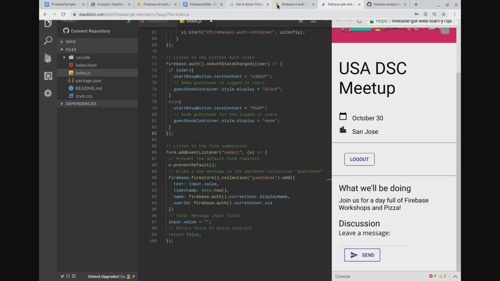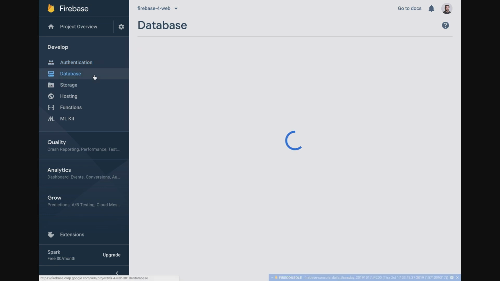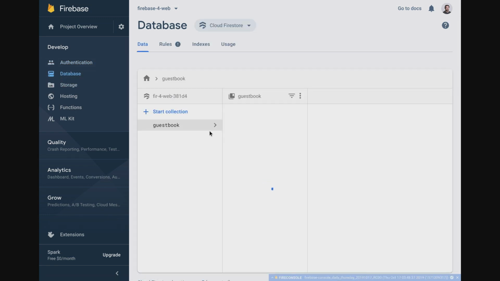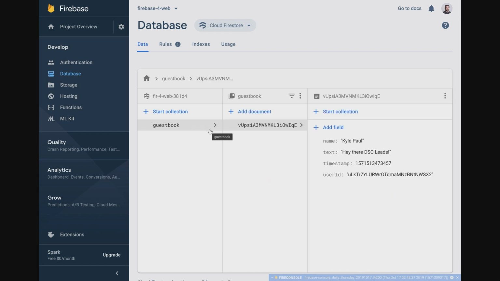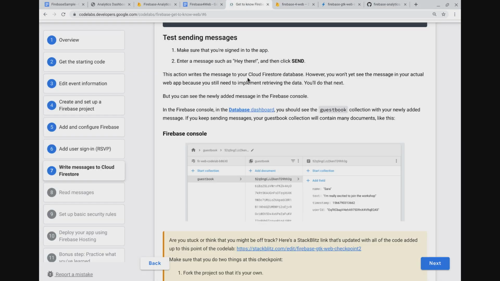All right, so back over here on our database, you see that we have the guestbook record that was automatically created. I didn't have to go in and create that collection. As you write to Firebase, it automatically builds that for you. It generated the document ID and then wrote it here. And so, hey there, DSC leads. Everything automatically happened there.